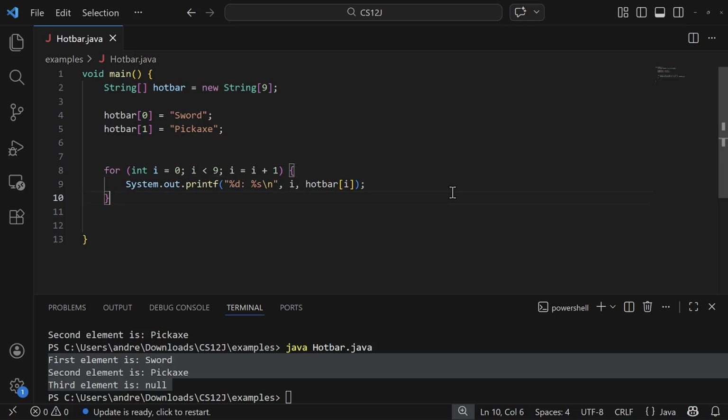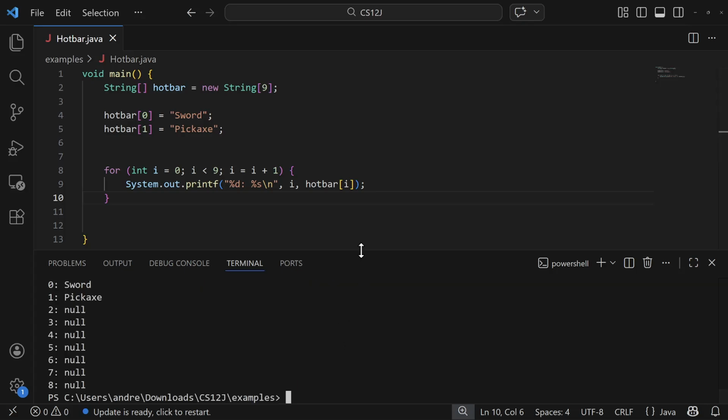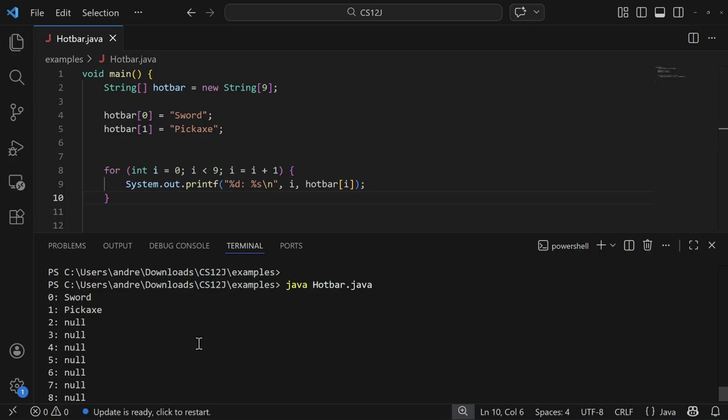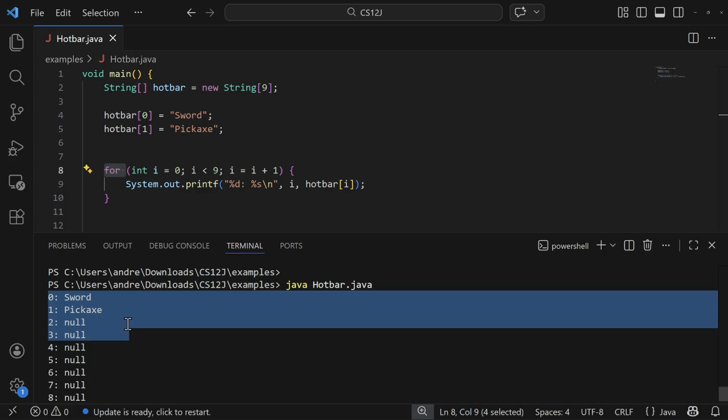All right. Okay, let me go ahead and run this real quick. So Java, and boom. Okay. So there we go. There we have it. We wrote a loop that iterates through the whole hotbar and just prints out what's at the element.